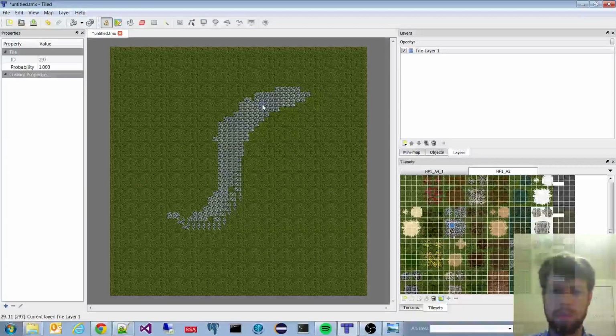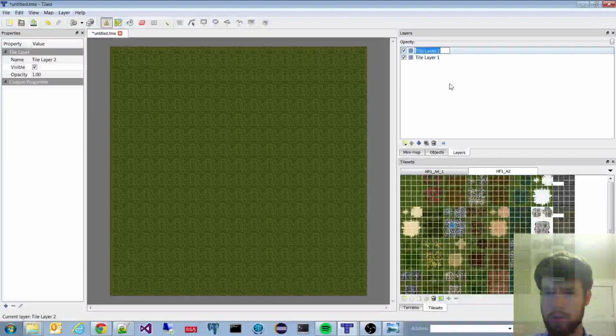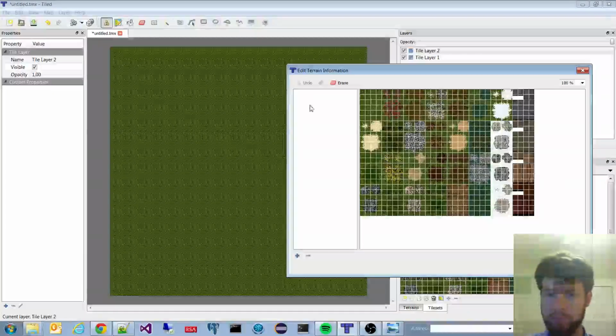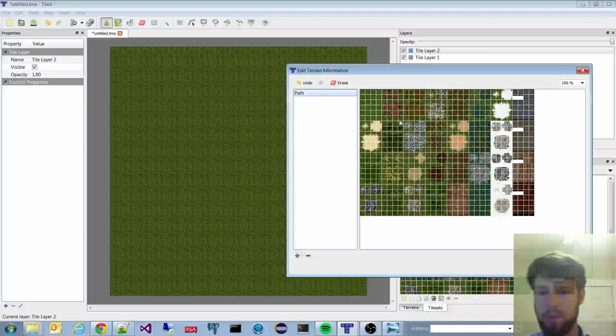So what we want to do is use the terrain tool. We're going to make a new layer first. The terrain tool's right here. You hit this button here. We're going to hit plus. We're going to do path as our terrain.